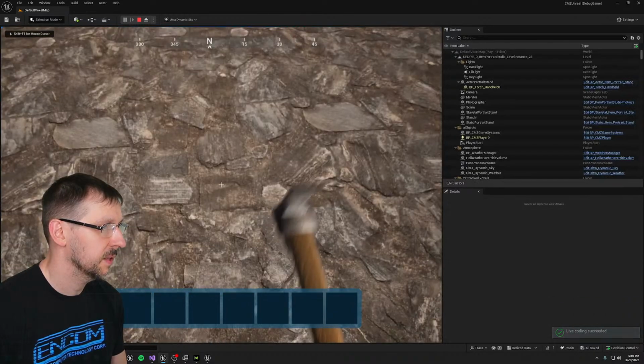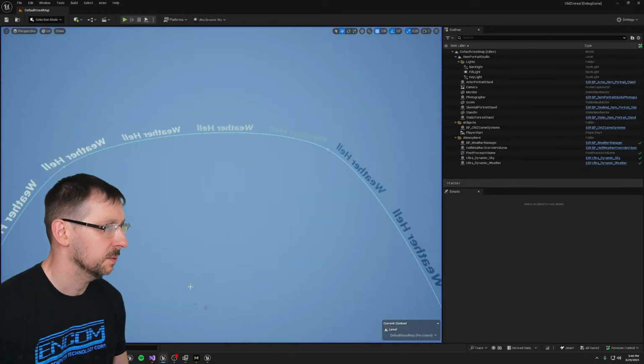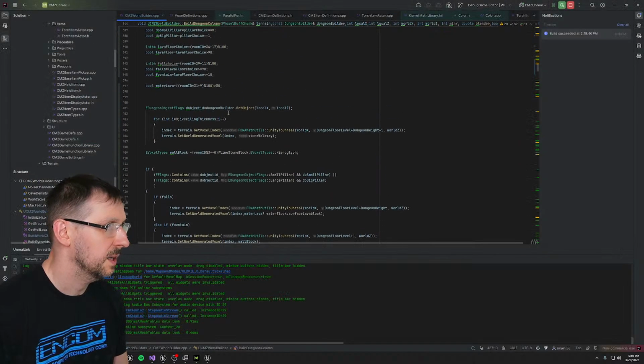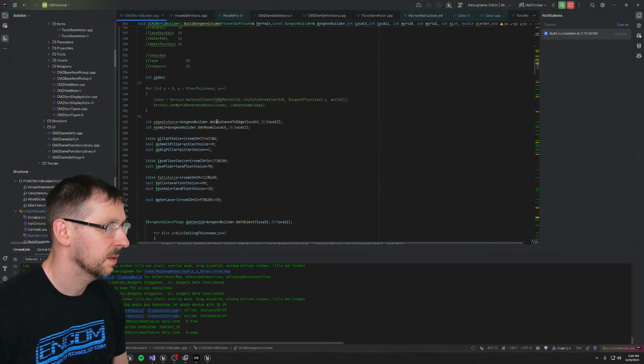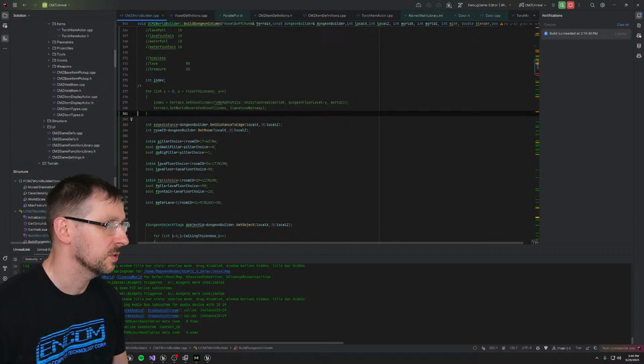Okay. Fuck, I thought the top of the dungeon was off. I guess we took the floors off instead.